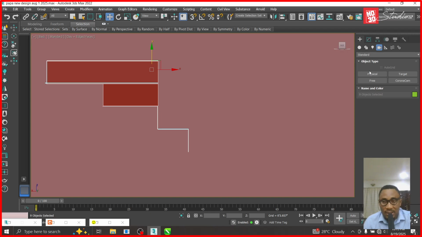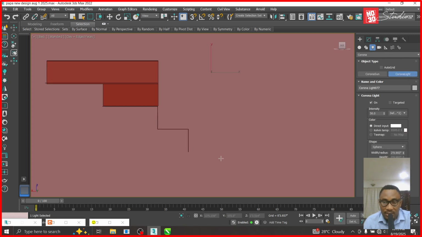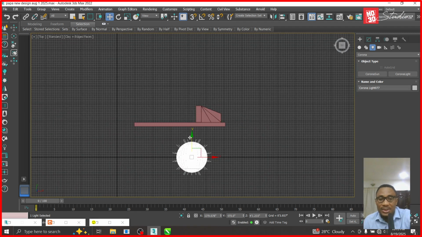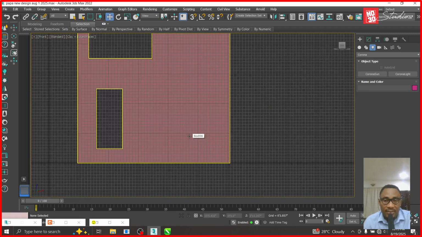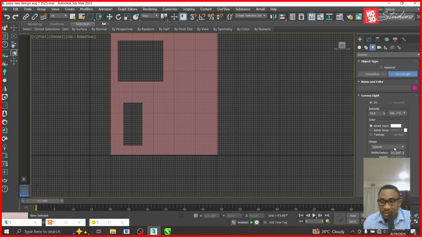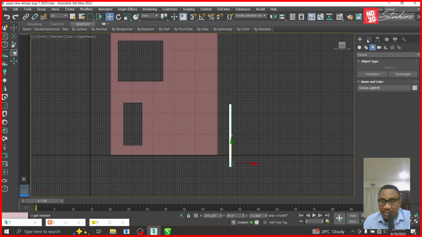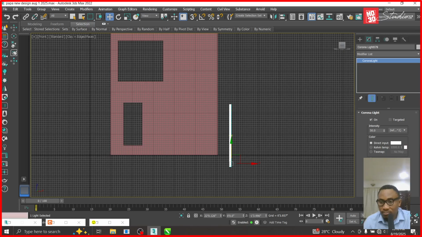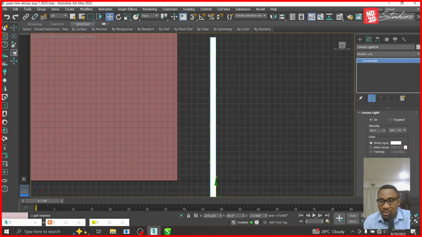Okay, create Corona lights. Corona light. Oh, it's a disk. No. F. Let's create Corona light. Change it to rectangle. Let's give it 6 feet. Let's say 6 feet. 6. And the width reduced.